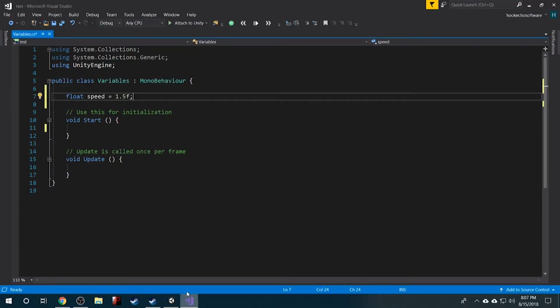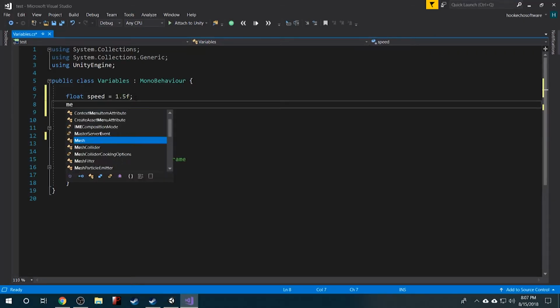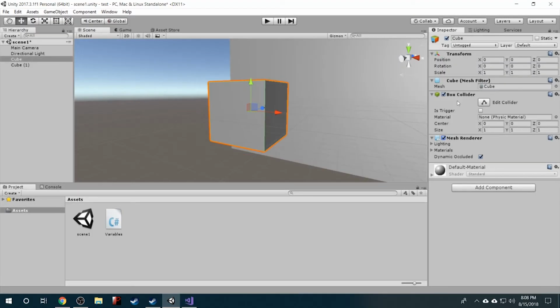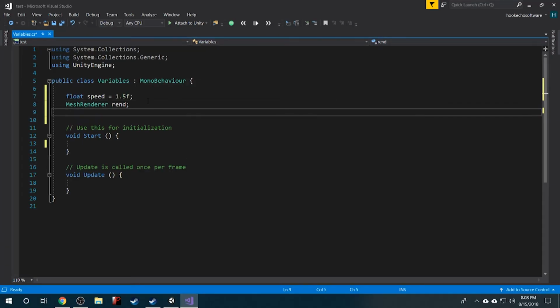Well, I could go into our script and make a mesh renderer variable. That's the type of variable, and then we'll give it a name, and sort of the standard naming convention for this is just to call it rend. Or say we wanted to access this box collider. Once again, all we would have to do is make a variable, and we'll call it col. That's another standard naming convention you'll see a lot.